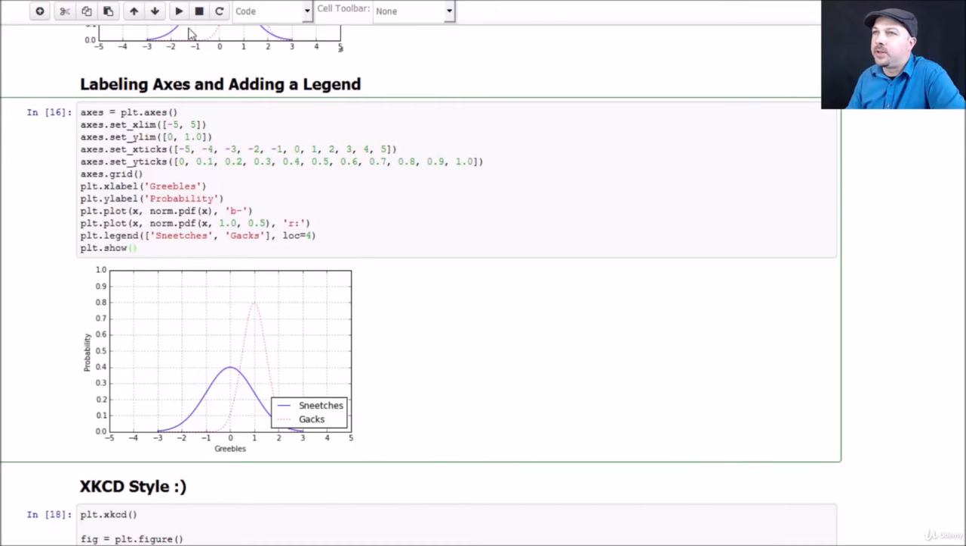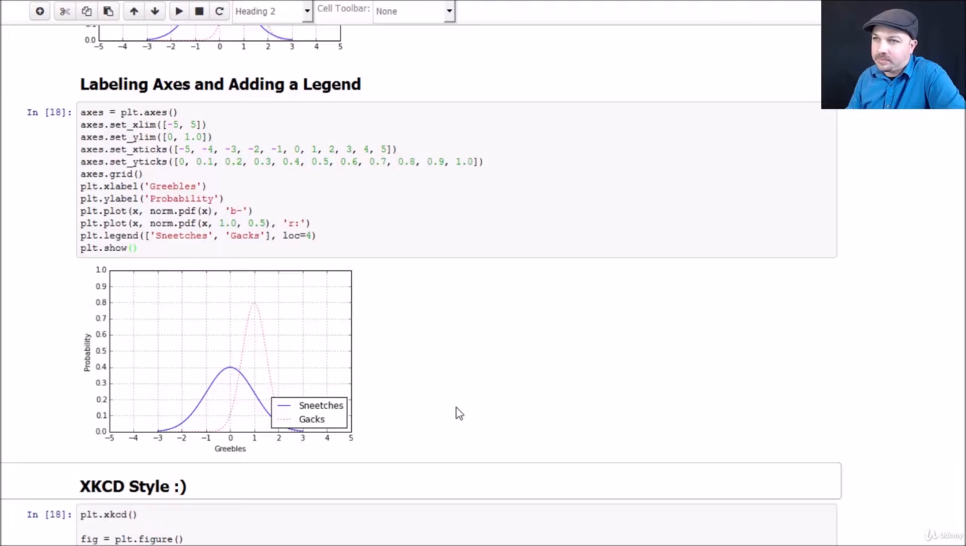So let's go ahead and run that. And you can see that I'm plotting greebles versus probability for both Sneeches and Gax. Little Dr. Seuss reference for you there. So that's how you set axes labels and legends.